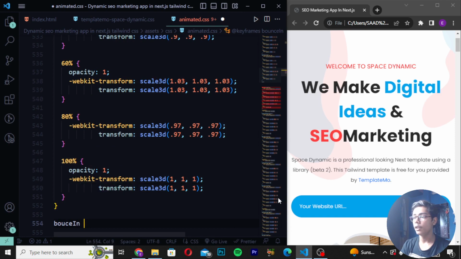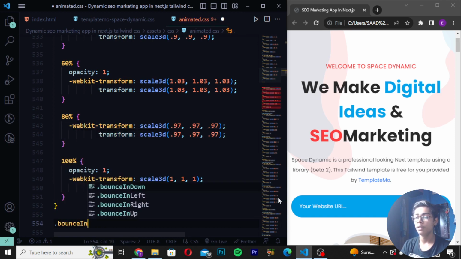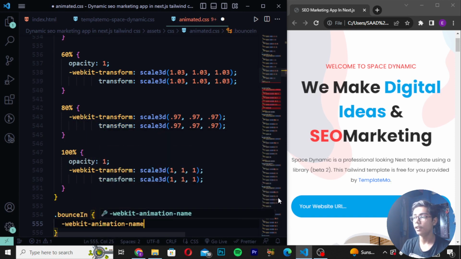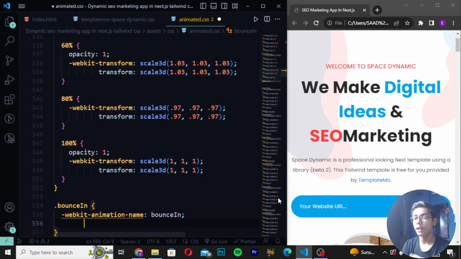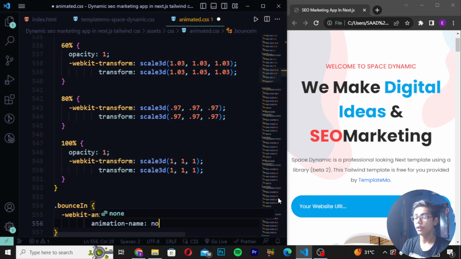So here I will be writing .bouncing like this. Then you have to write -webkit-animation-name, and I will be writing your name right here, bouncing. Then you have to move down and create animation-name. Here you have to write bouncing, like this.